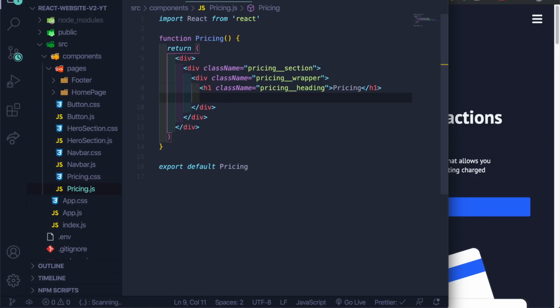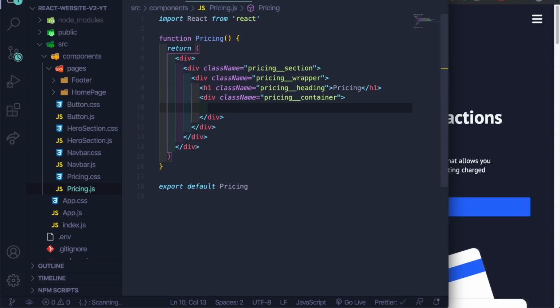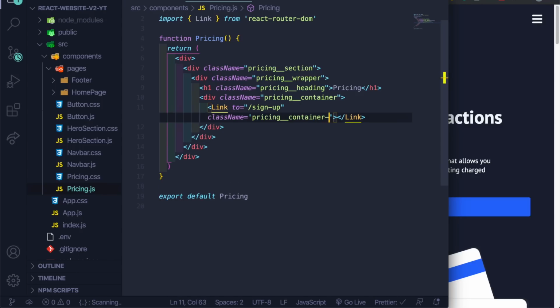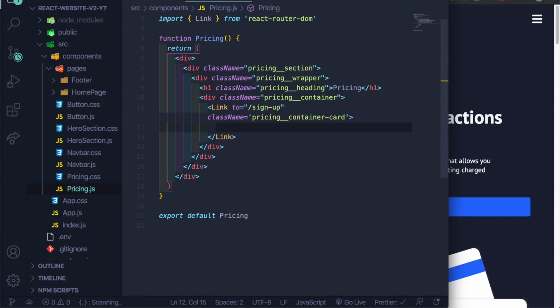Now underneath the h1, I want to say dot pricing underscore container. And then I'm going to have a link. So link, press tab, and let me press control space so I can import this. Set the to equal to slash sign dash up. And then I also want the class name of this to be pricing underscore container dash card. Now in the link, I'm going to say dot pricing underscore container dash card info.